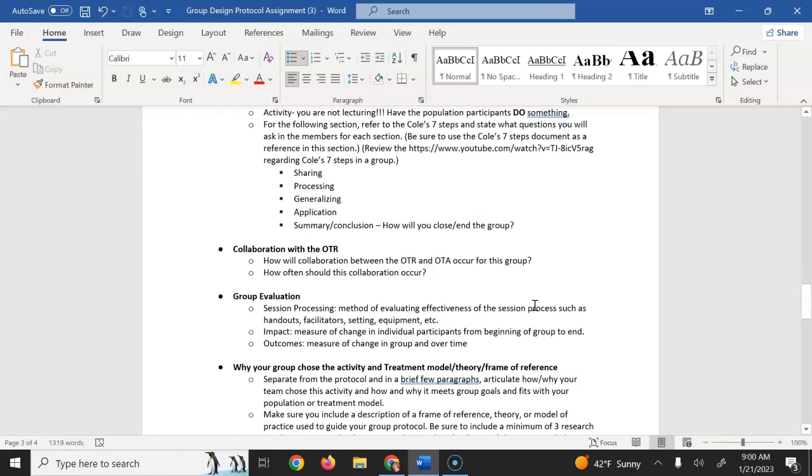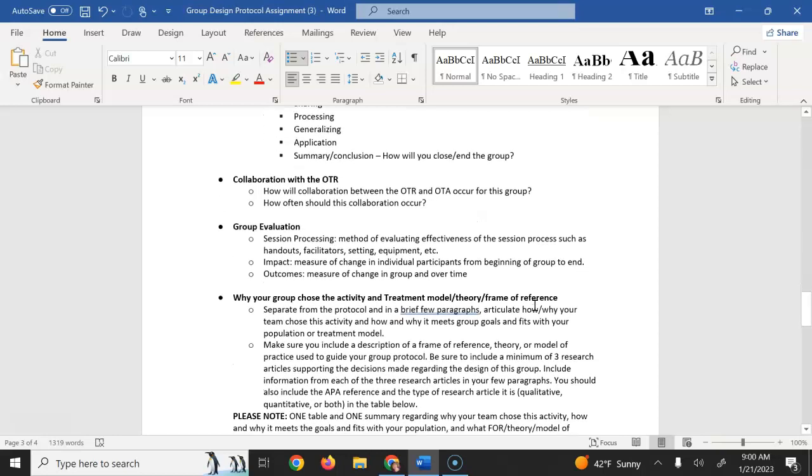Then there's the collaboration with the OTR. Just make sure you answer both of those questions. Then your group evaluation, that's going to be 3 different bullet sections about how you will evaluate the effectiveness of the things that you used in the session, the effectiveness of the impact or the measure of change in the individuals from the beginning of group to the end, and then the outcomes, which is the change in the group over time.